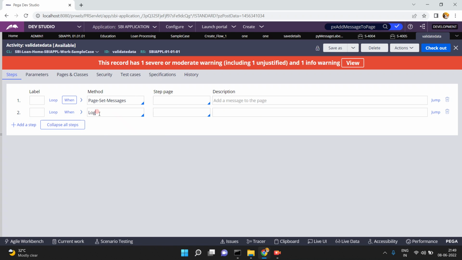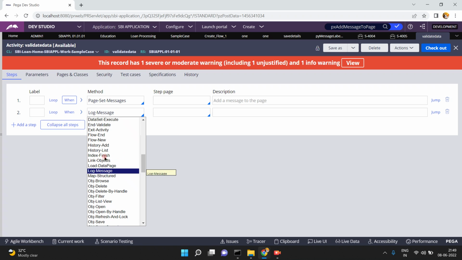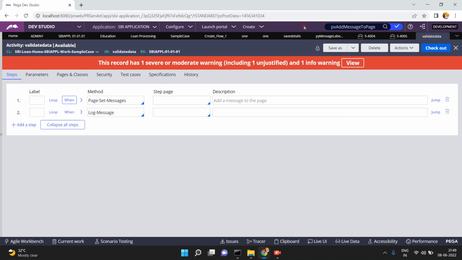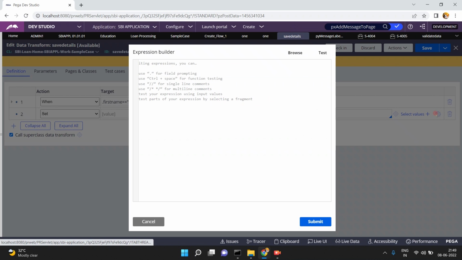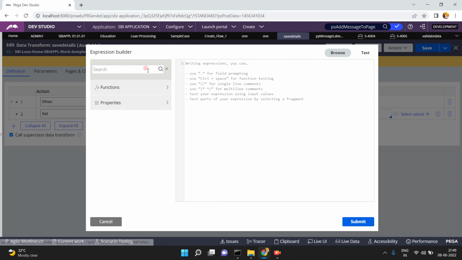In my activity, I can use log message, but I don't want to use this. I have a data transform. I can use pxLogMessage if required, not all the time.